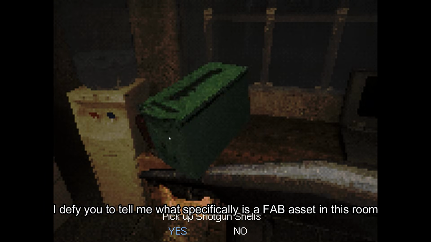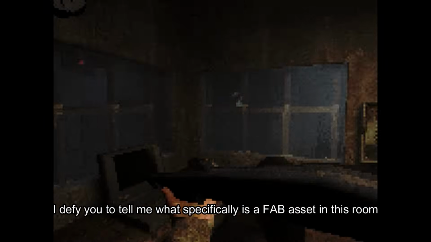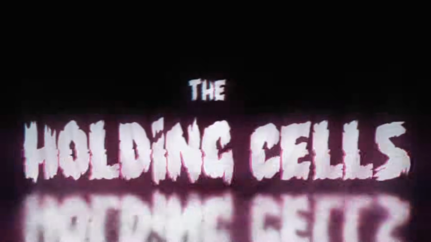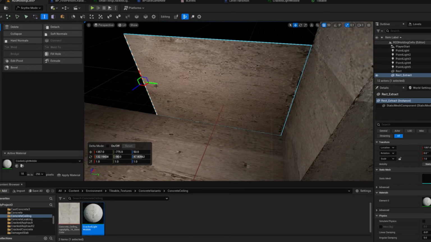So now that we've gone over the basics, let's start jumping into some actual levels. So why don't we start with what I'm just going to call the holding cells. This is the best non-spoiler name I could think of right now for these.